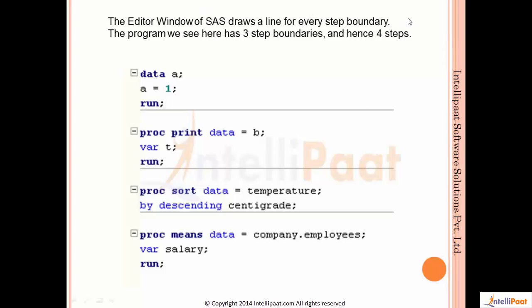Let me show you that the editor window of SAS draws a line for each step boundary. The program we see here has 3 step boundaries, and hence 4 steps. So data to run is 1 step, proc to run is another step, proc is another step, and then again proc to run is another step. So there are 4 steps and 3 step boundaries.